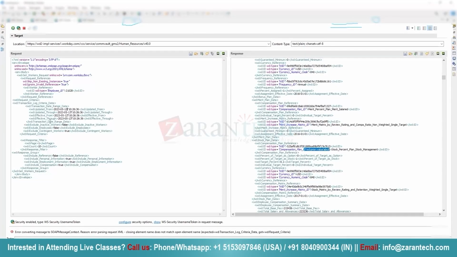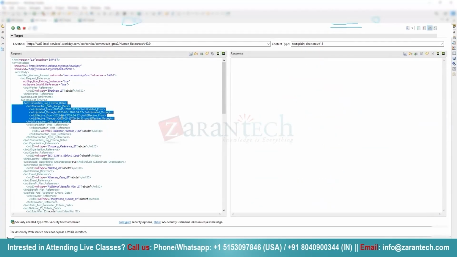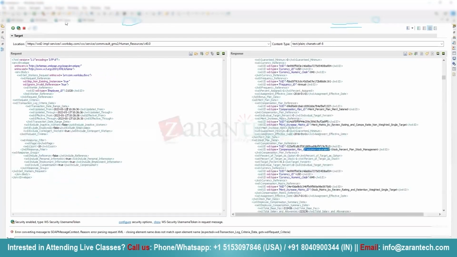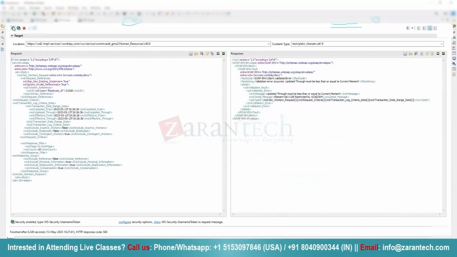Just 1 minute. Transaction log range data. Okay, wait a minute. It has to be transaction log criteria. Okay, that's not an issue. There is something else that is an issue, which is this one. Let me fire this. We'll see everything.